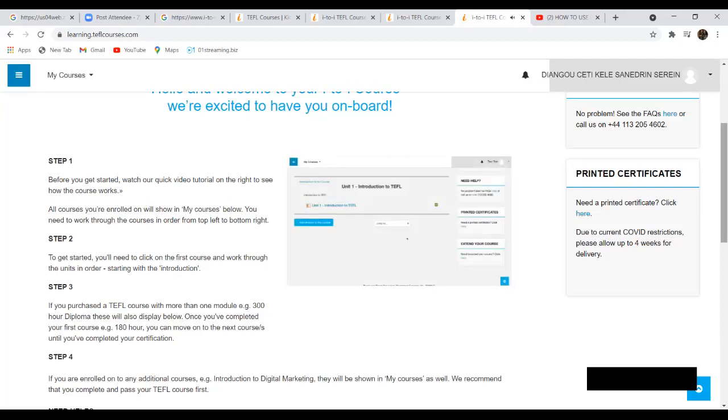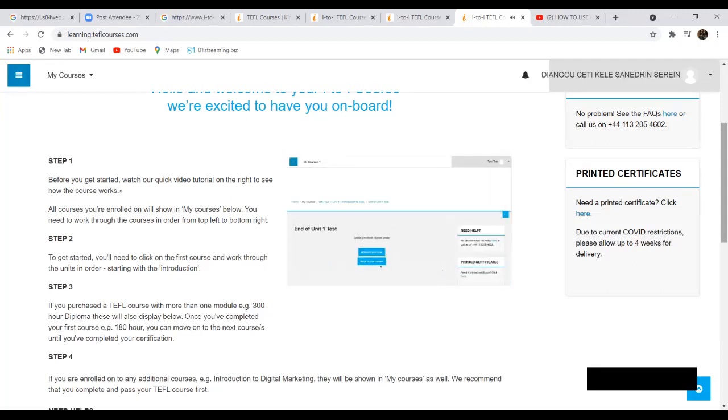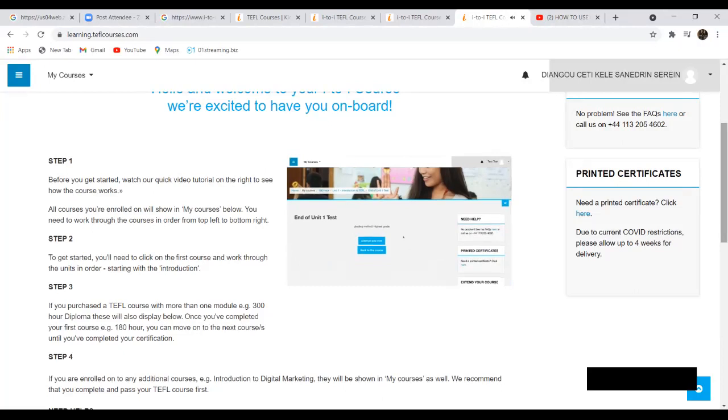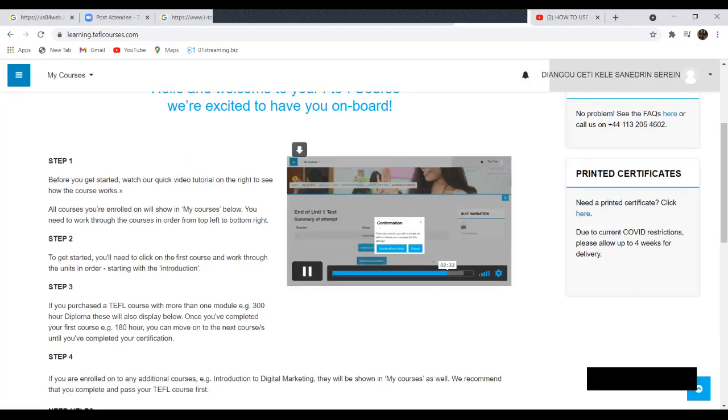How do you know if you finished a unit? You'll see a green tick to the right. At the end of units 1 to 10, there'll be a quiz to see if you've understood the content. To start one of these, you click on the button and the quiz starts. You have an unlimited number of attempts to take these tests and you will get your results straight away.